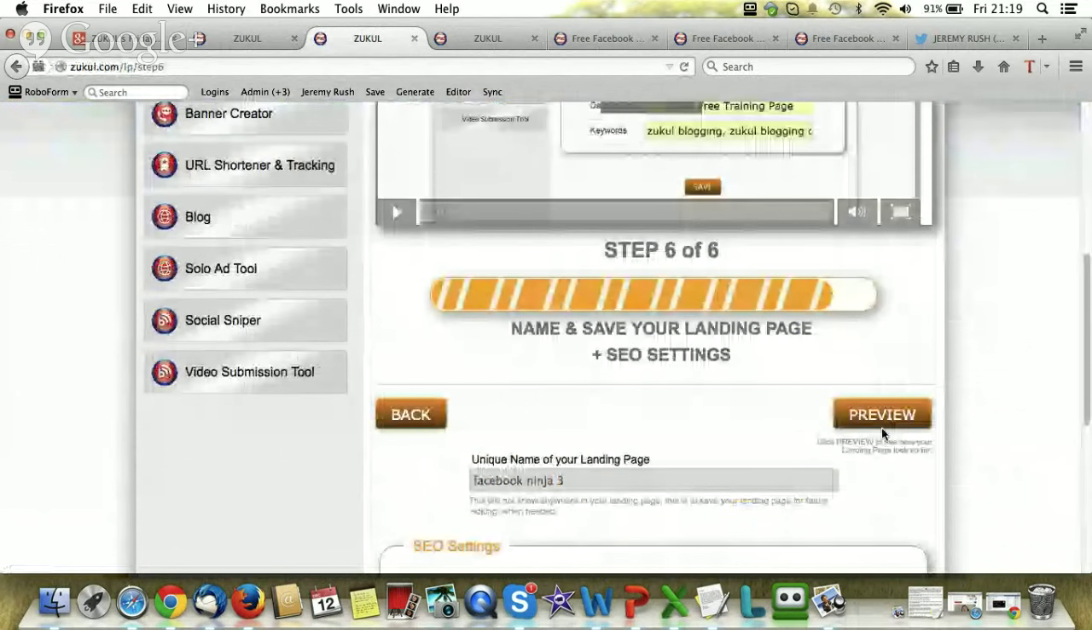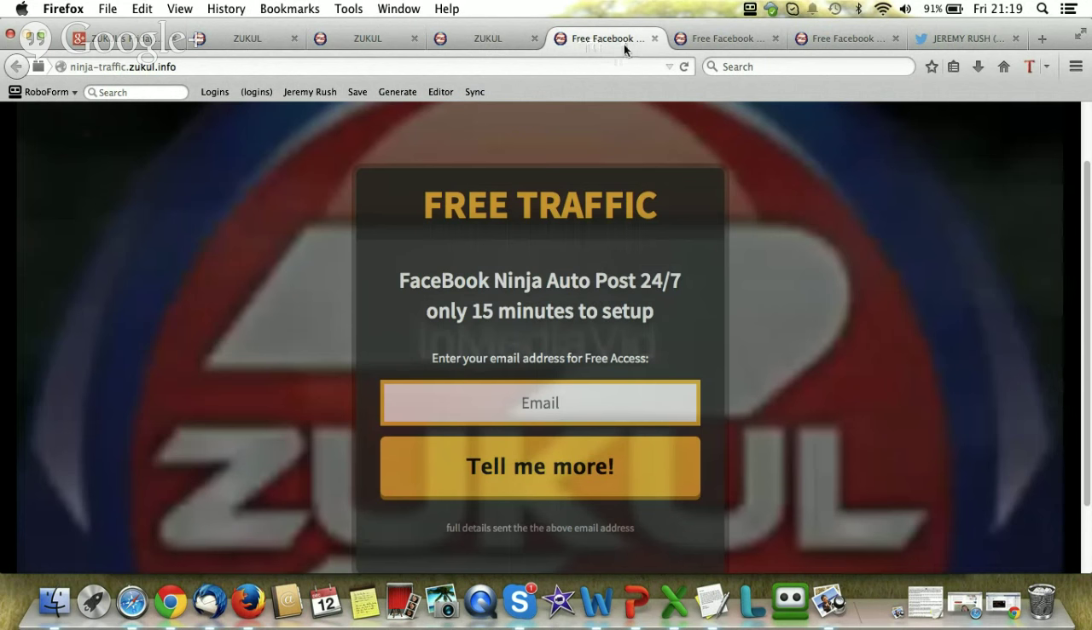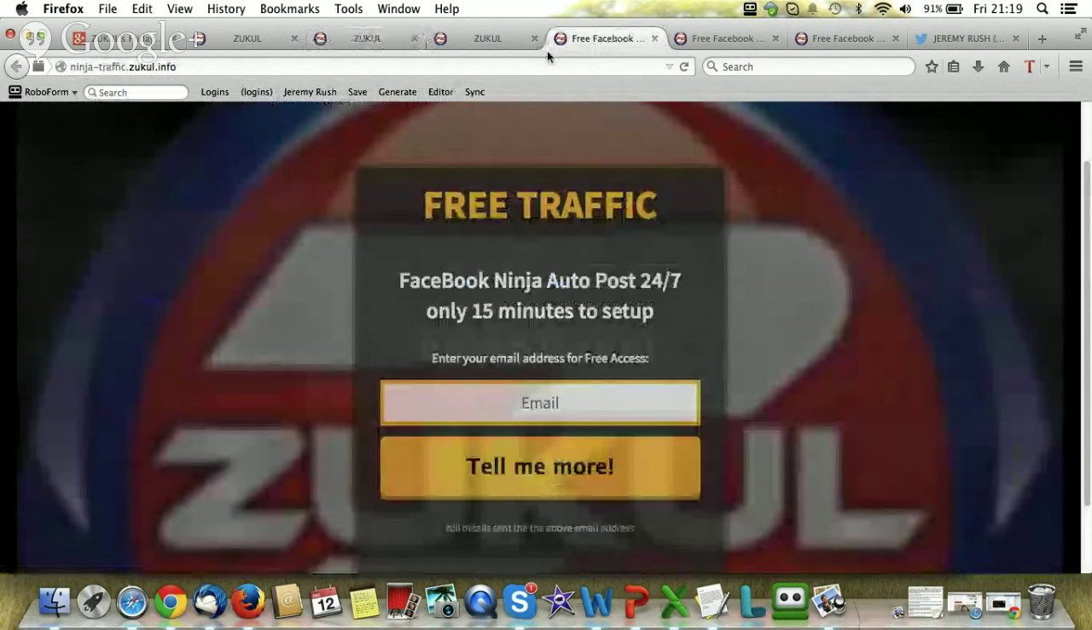Now on Wednesday, I spoke to you about these settings here. Give it a name just so that you can identify it. Nobody else is going to see that name. But this box here, the SEO settings, I highly recommend that you put a little bit of thought into this, because you can see at the top of the page there, it's got Facebook. If I come back over here, it's Facebook traffic. That will be my page title, which actually displays there.